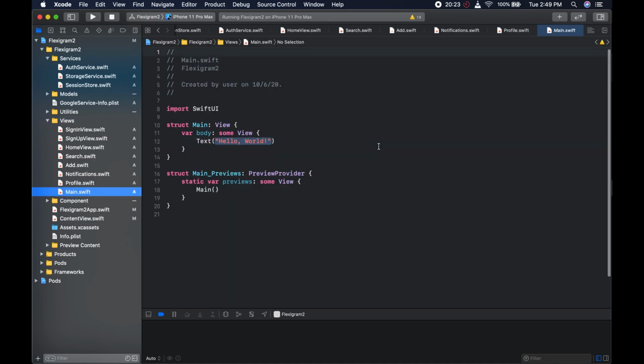Let's hit create, and here we're going to have the main, like so, and you can hit Command S and save like that. So basically we have our 5 views: main, profile, notifications, add, search, and they're all going to be contained in the home view, and we can continue from there.